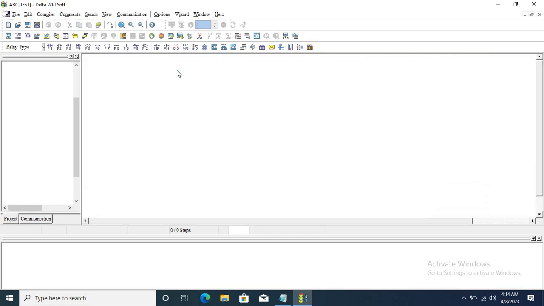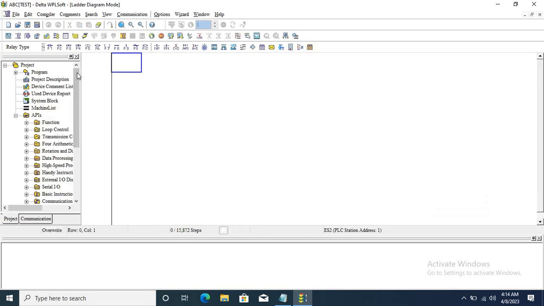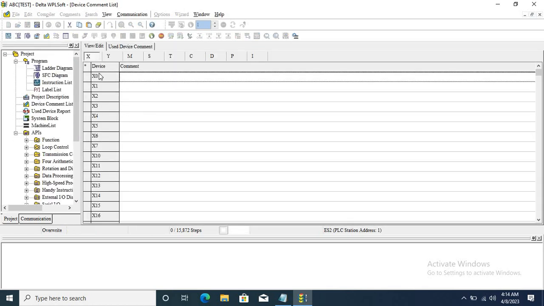Now click on the ladder diagram. This is a program in ladder diagram. First of all I'm checking the device comment. This is our input list, what we have to use in this program. This is the output list, what we have to use, and this is the memory bit. Memory bits are used for anything, latch and latch intermediate, and this is the timer, counter, device.